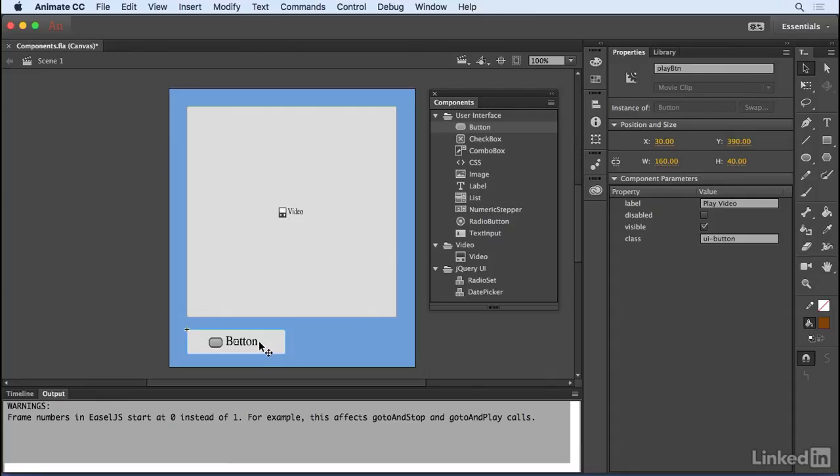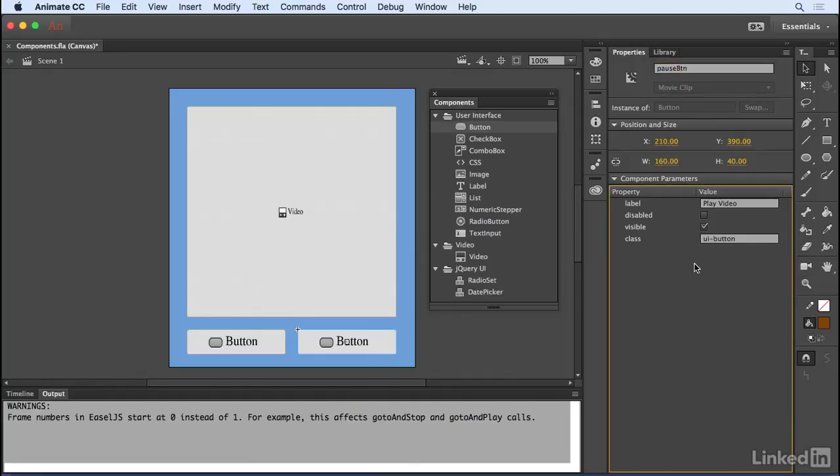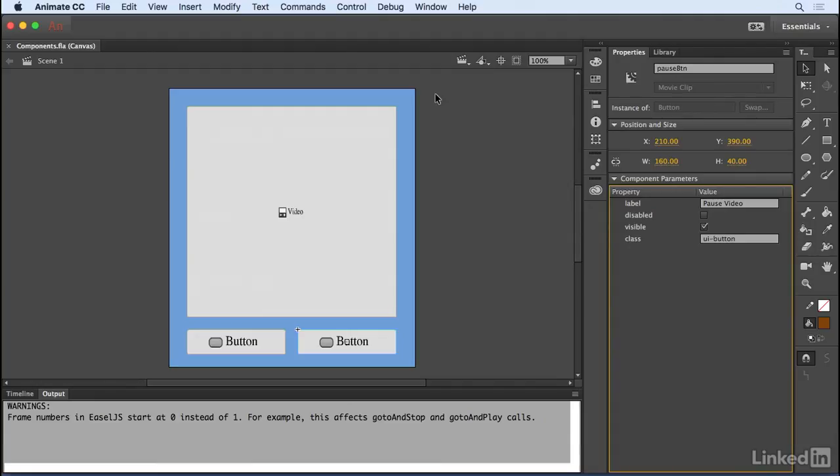I'm going to hold down the Alt key and drag another instance of that button over to the side here. And this will be our pause button. So pause btn. And here I'll change the label to pause video. These are all the components I need on the stage, so I'm going to close my components panel.